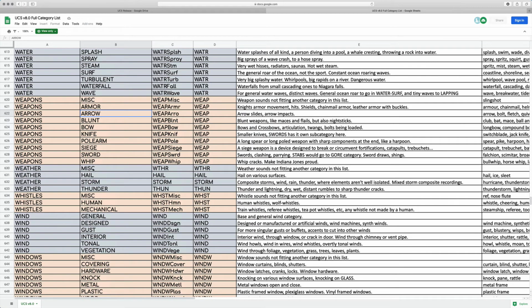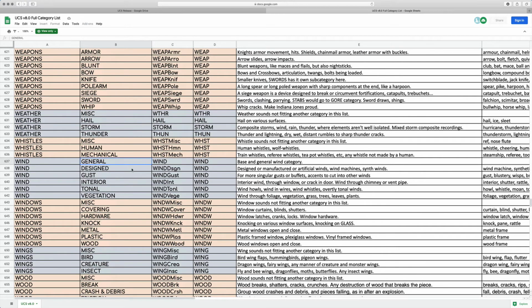We saw earlier that rain was its own category, but thunder goes under weather. So we have basically weather has hail, storms, and thunder. A storm is more of a composite recording that isn't just rain. It isn't just wind. It might be leaves blowing through the wind and wind chimes in a big composite storm. And wind, again, is broken down.